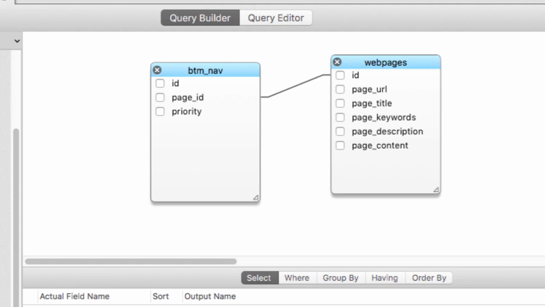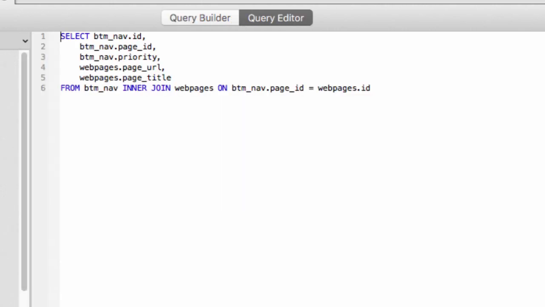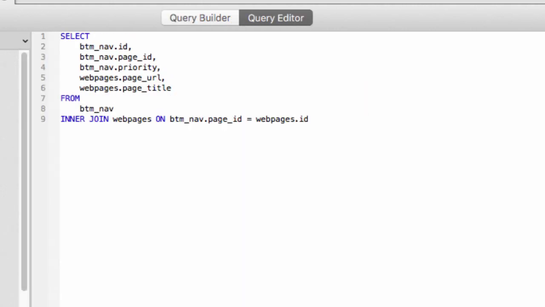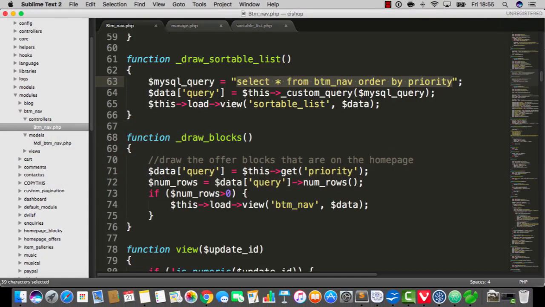So we'll take that across. We'll get an ID here. We'll take, might as well take page ID, priority. And why don't we have page URL and page title? Okay, so there we go. That looks not too bad. This is the query that we need. So let me just chuck this in.